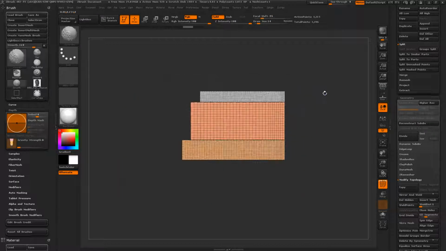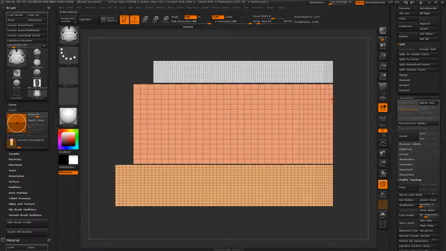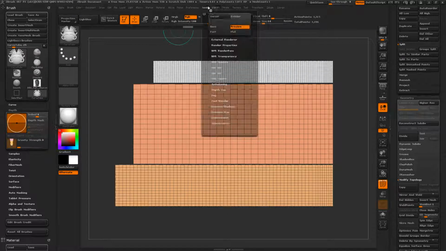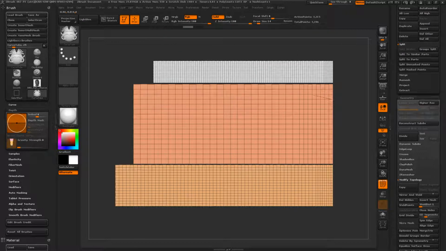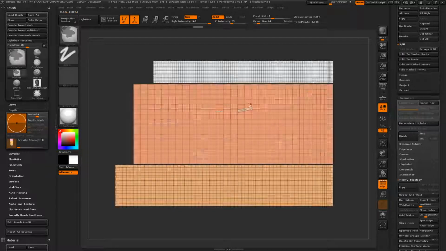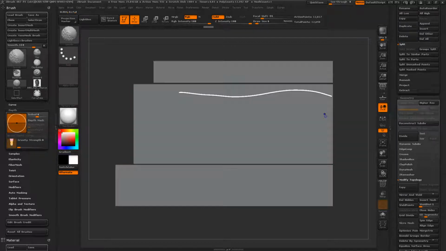Turn off perspective so that we don't have any weird depth adjustments or anything going on. And we're just going to start drawing some curves. And actually, before I get to that, I'm going to turn on lazy mouse so that I can do a little bit smoother curves. Here we go. Now it's a little thick, so I'm just going to adjust my brush size to be a little bit smaller. Yeah, that's pretty good. Alright, here we go.